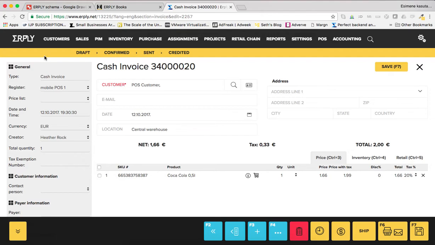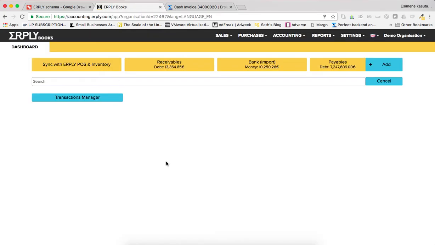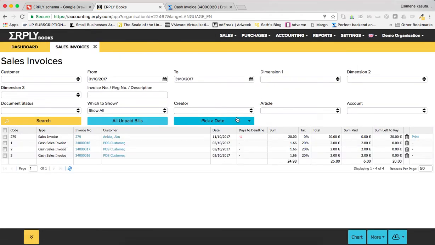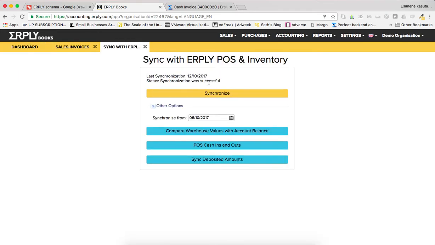And now, when you want to get all of this information to the ERP system, then we have to go to ERPLY Books. This is ERPLY Books now, and ERPLY Books has a little delay with the synchronization, meaning that when I go to sales invoices, I cannot see these two invoices. You can see that these are in 3rd of October, not 12th. But I have to synchronize now manually, or it will do it once a day automatically.